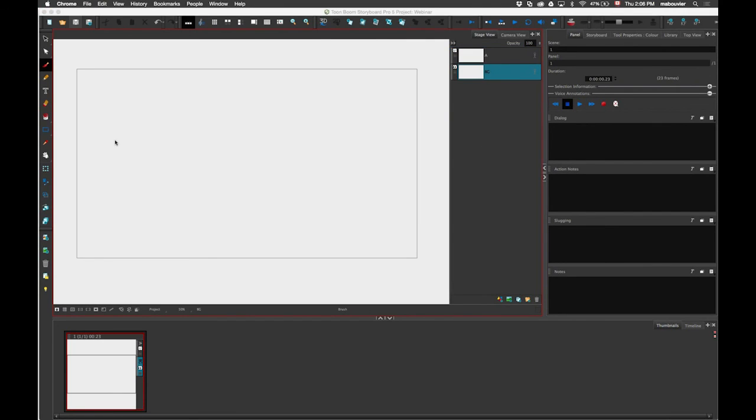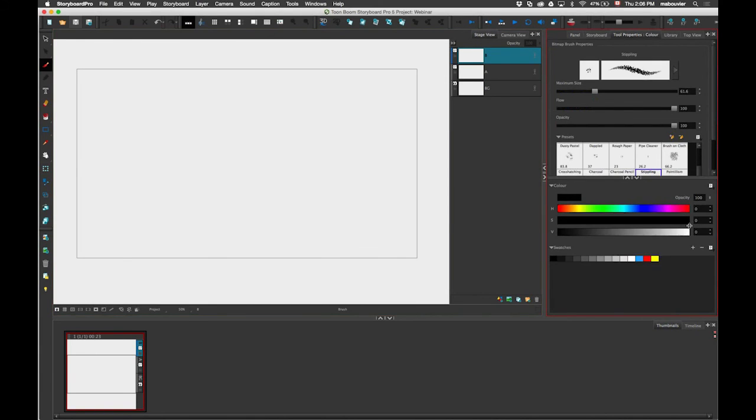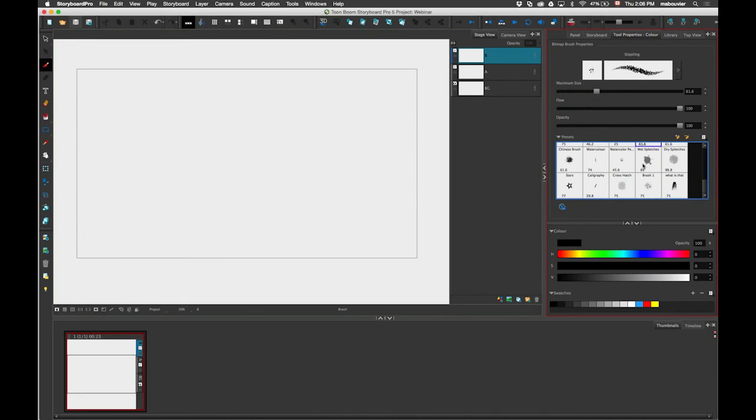So the first thing I want to show you is that we have introduced the same kind of bitmap technology that we have inside Harmony. So we already had bitmap drawing tools inside Storyboard Pro in the previous version, but we've improved the technology to add a lot more natural looking and a lot more customizable brushes.